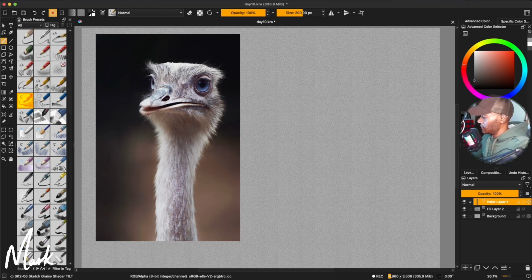So I've just selected a random sketching brush. This one is a sketch grainy shader tilt. I'm going to start with the eye and just sketch in some of these features. I must say the textured paper gives it a certain feel. So today I'm going to sketch a bit slower than I'm used to, looking at all the landmarks. Yes, that's the word I was looking for. All the landmarks I need to take note of.